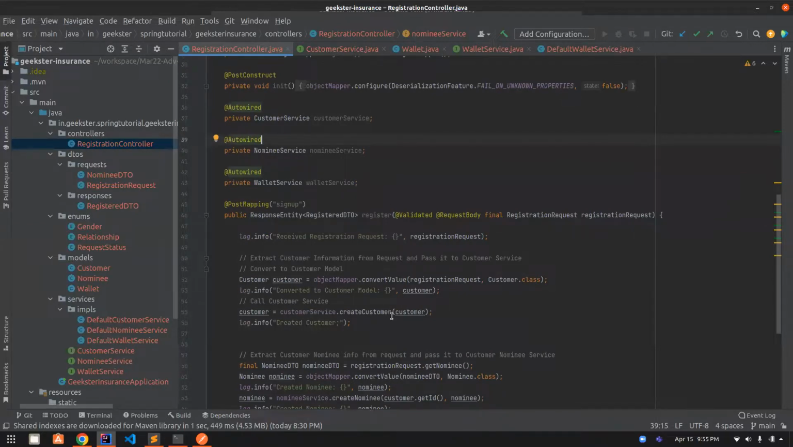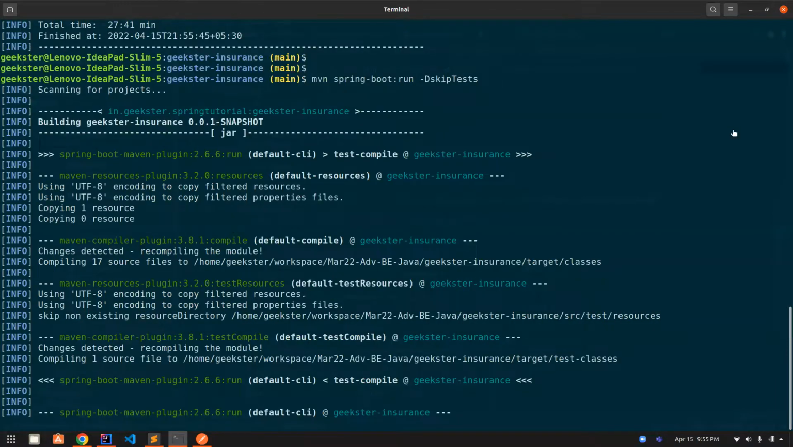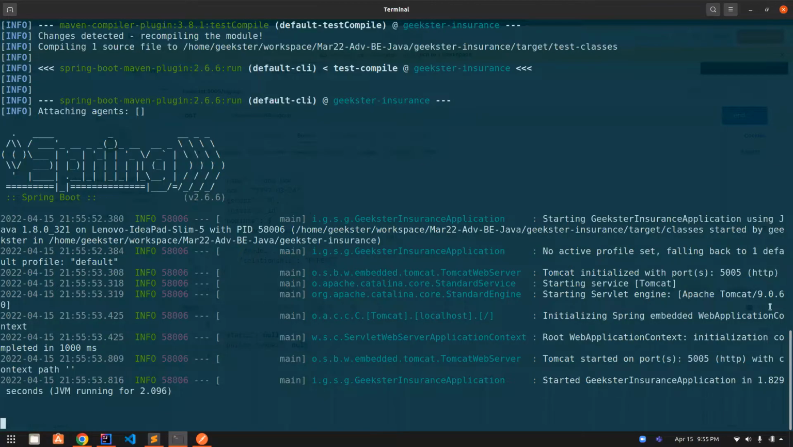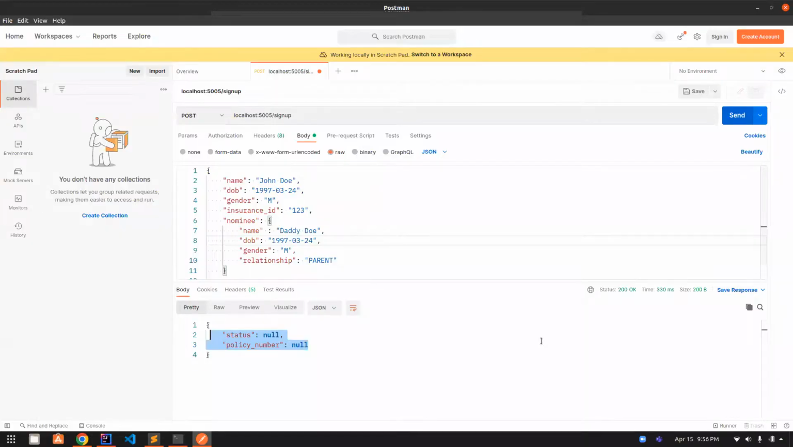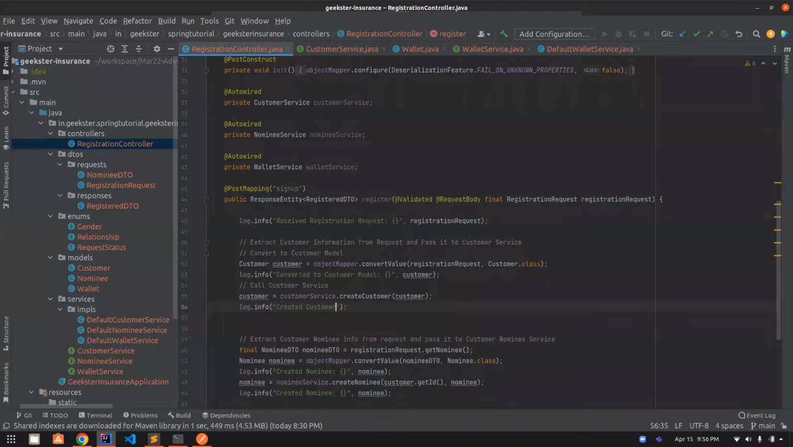Let me just send this request, and then we'll see if all of this works. I'll send the same request. I'm getting this same data, but let's take a look at this thing. Received registration request, converted to customer model, created customer. Acha, I'm not printing the created customer here. Okay, let's rerun this.